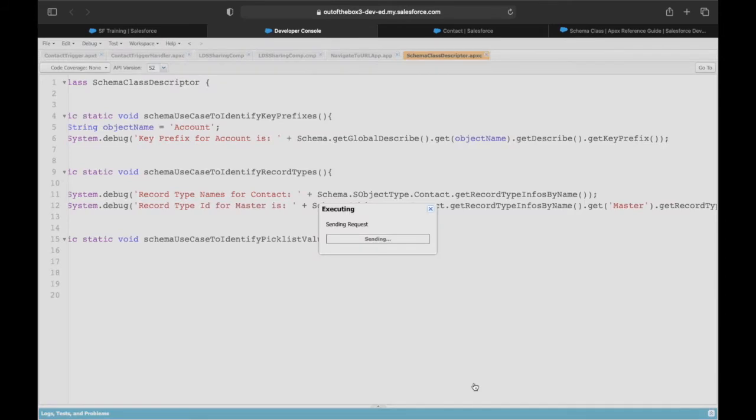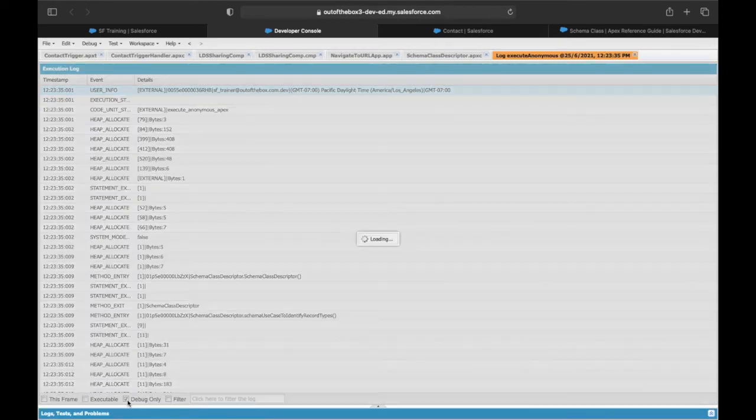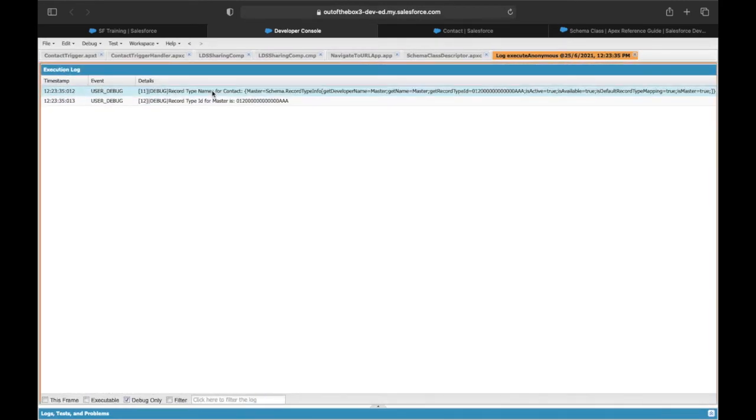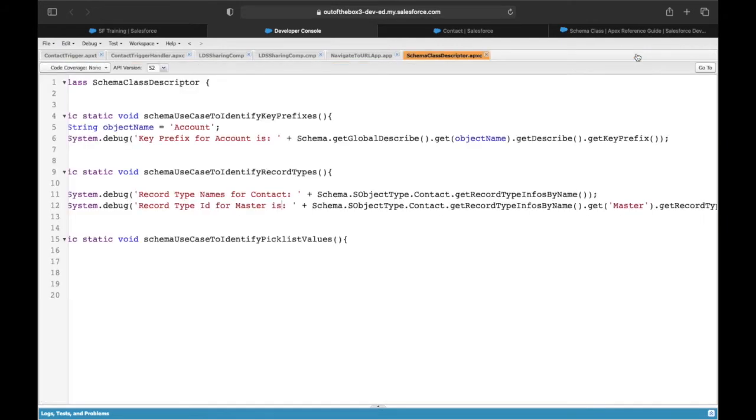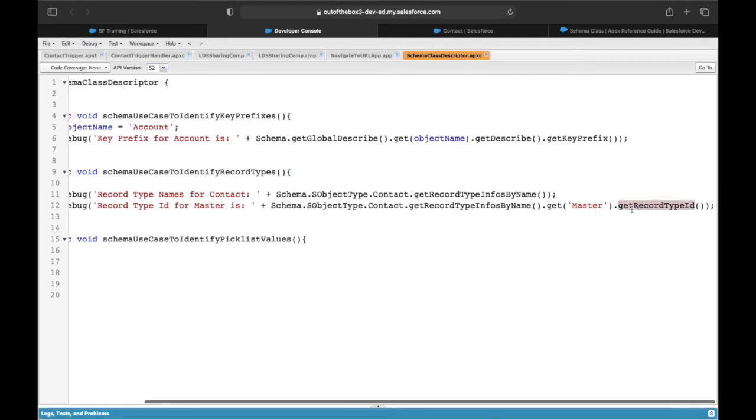I'll execute the same debug log, and let's look at the debug log and click on debug only. And now the first code snippet is returning the same result, but the second one is returning the record type ID of the Master record type. All right, so this is how you can fetch your record type IDs. So what have we looked into so far? We have looked into how to get the key prefixes of an SObject, how we can fetch all the record types by name for an SObject, and the third thing, how we can fetch a record type ID for a single record type. For all of this you'll need the SObject, which is your contact or account in this case.